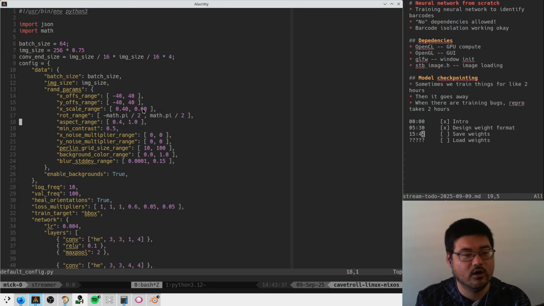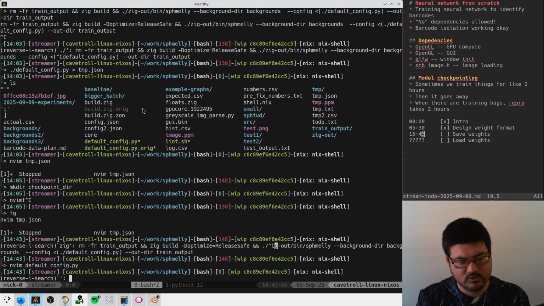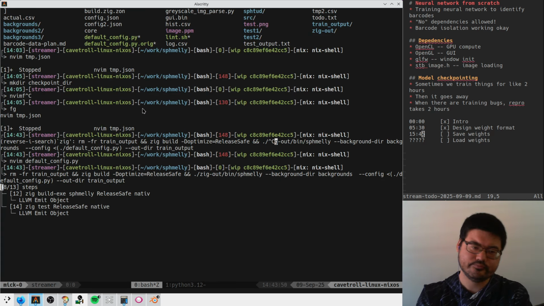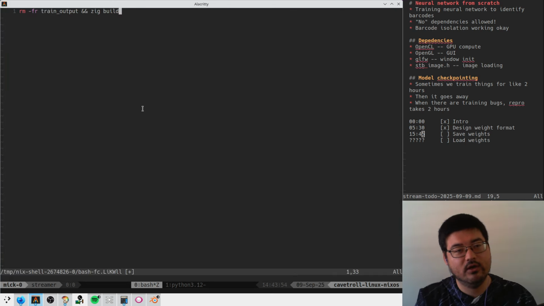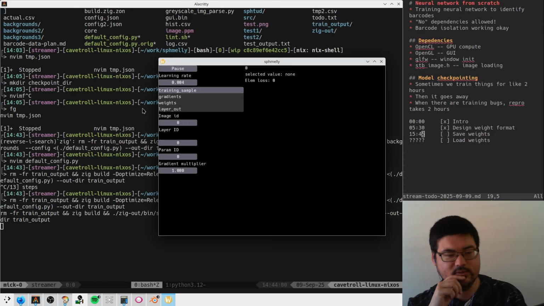So we just need our default config to have a checkpoint freq here of, let's say, 100 for now, just so that something trains. And let's see what happens. Let's see what happens. And we don't need to be in optimize mode. Fuck it. I think we have a folder that does not have many backgrounds in it, so let's use that one.